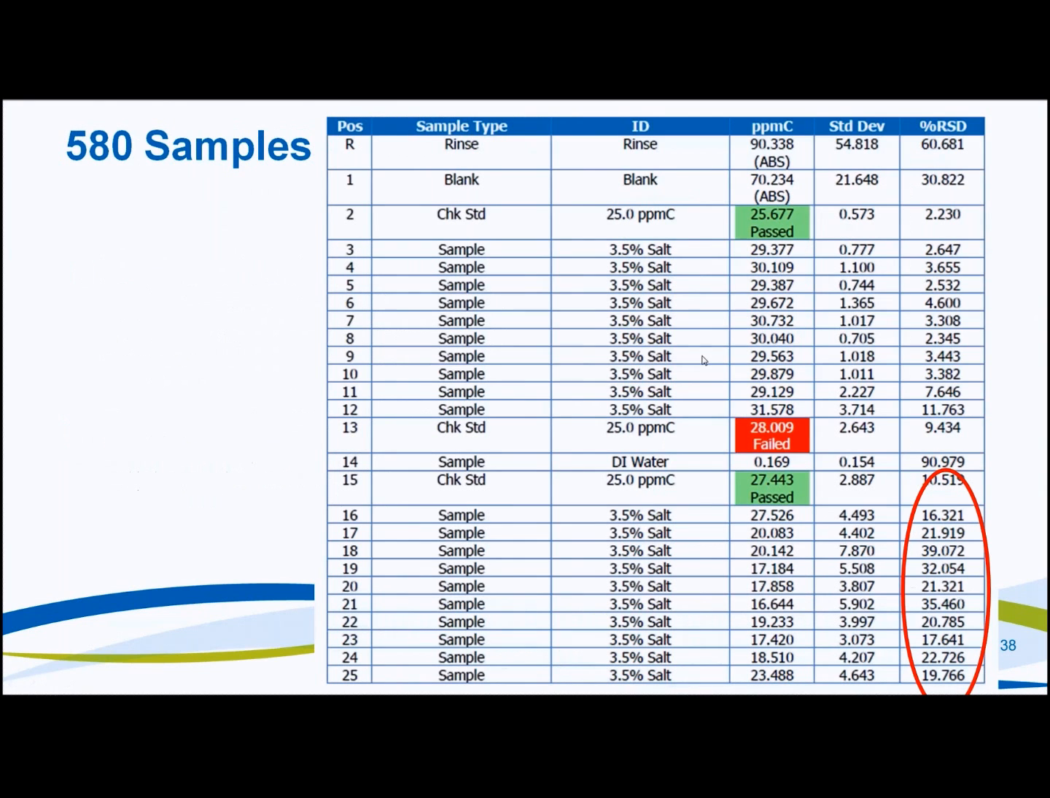So after 580 samples, this was 2 nights ago, I ran, and I started to see my RSDs creeping up right here. And sure enough, what happens? My check standard failed. Now, even though it barely passed on this next one, you can see that these are supposed to be around 29 to 30 ppm, and you can see the results all dropping off here. And the RSDs are, wow, anywhere from 16 up to 35%.